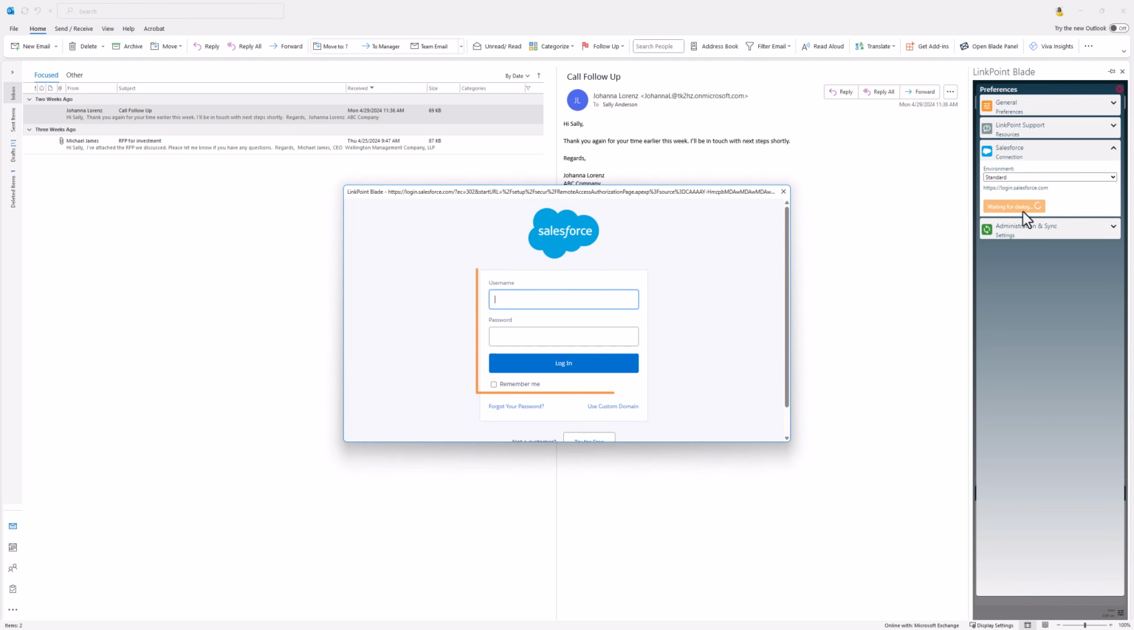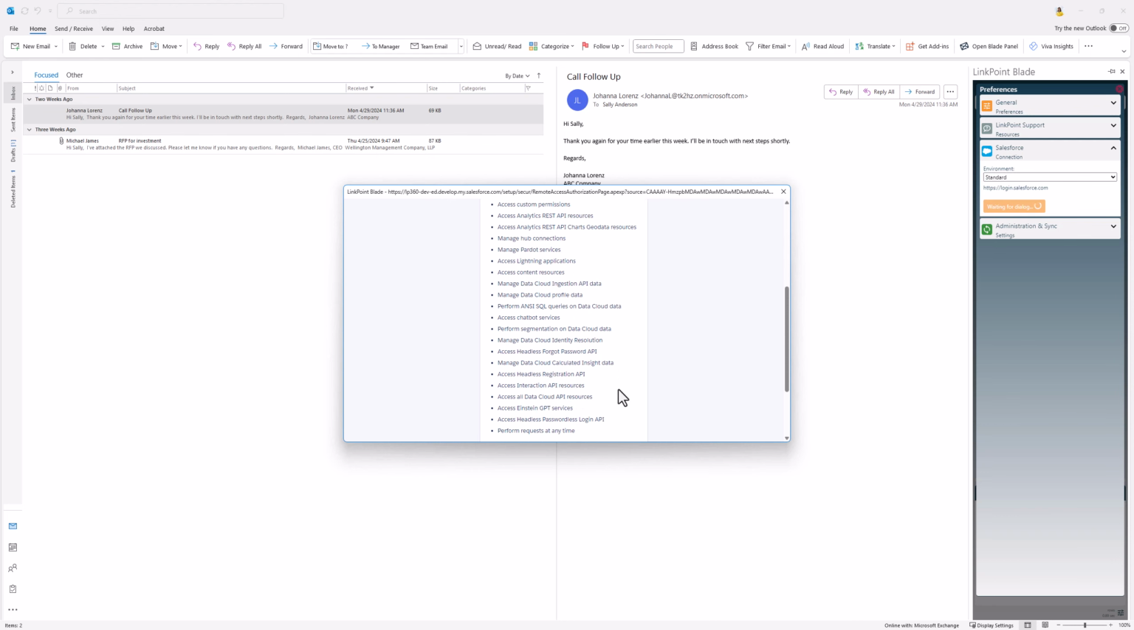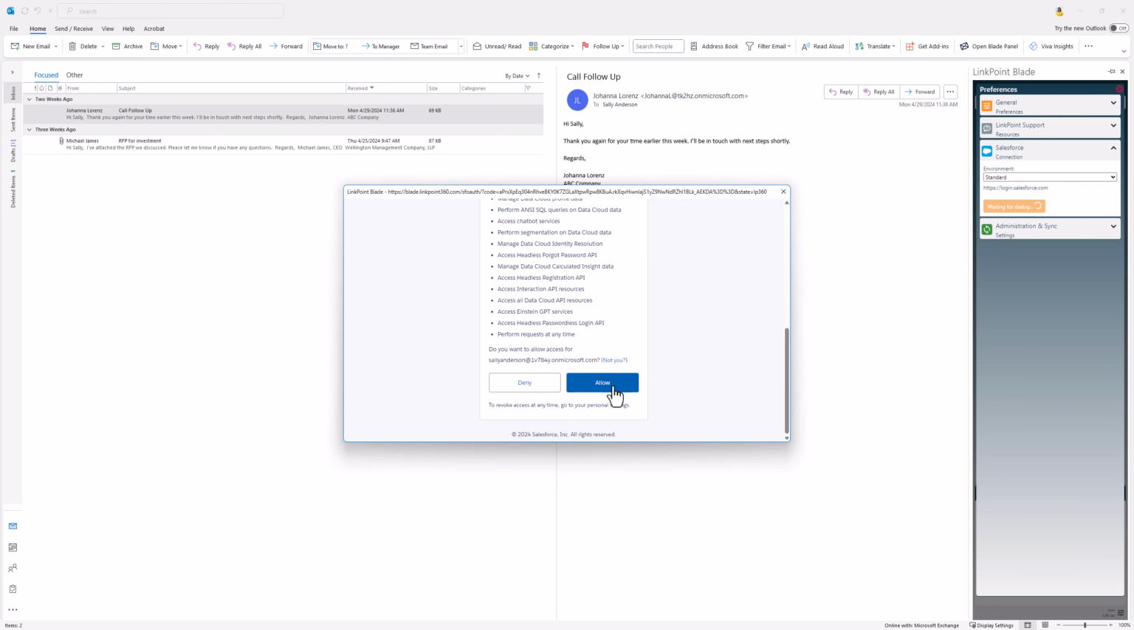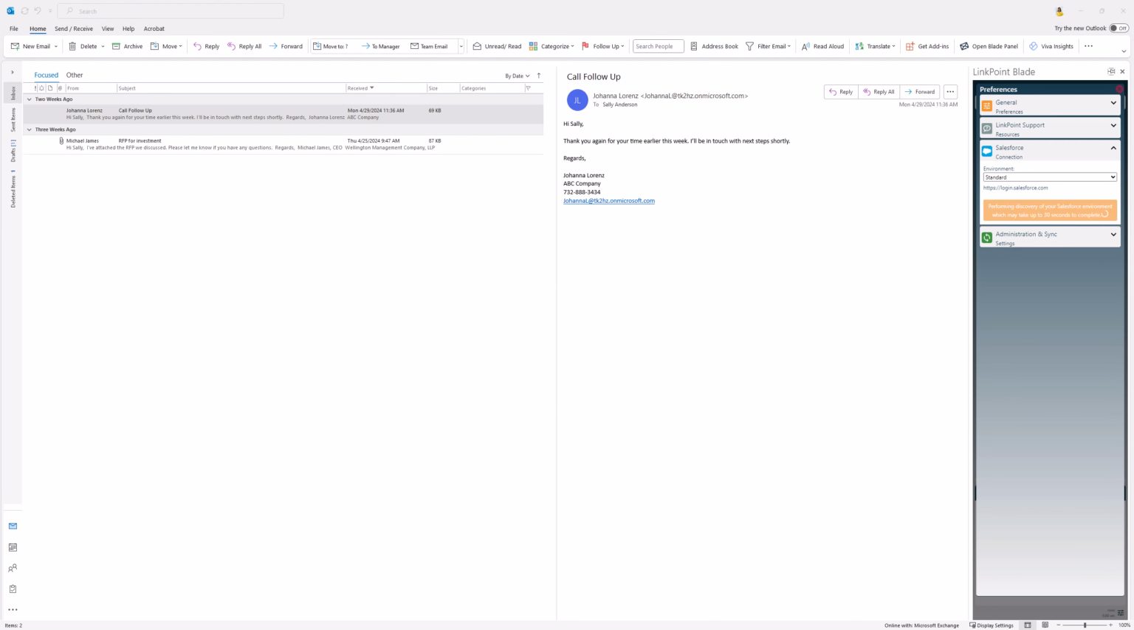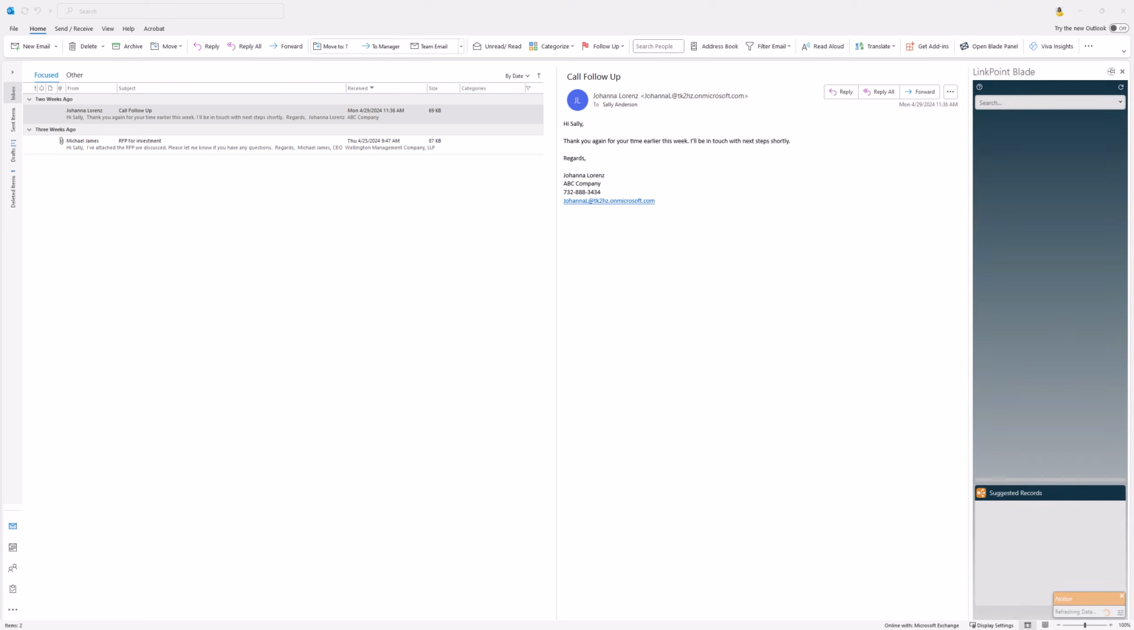Enter your Salesforce credentials when prompted, and allow LinkPoint Blade permission to access your account. The side panel will automatically do an initial discovery of your Salesforce account. Once complete, you can move on to recording emails, creating records, and syncing information.